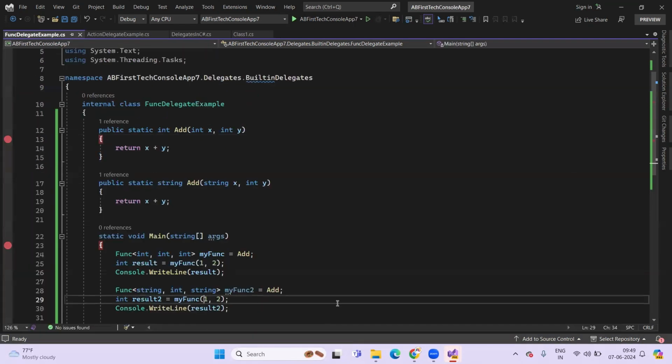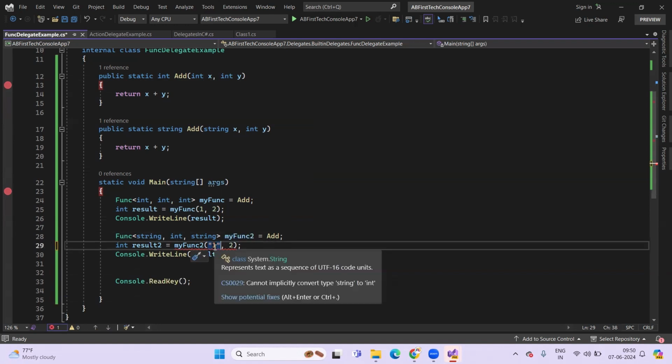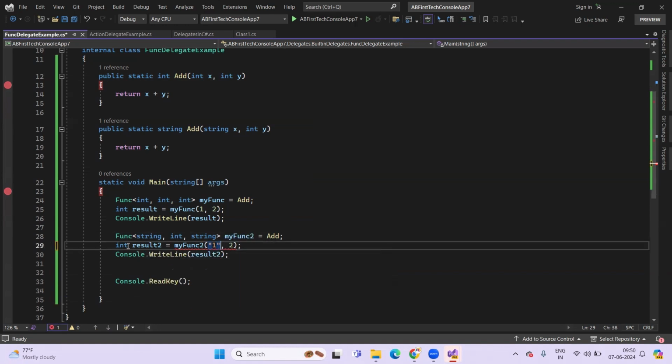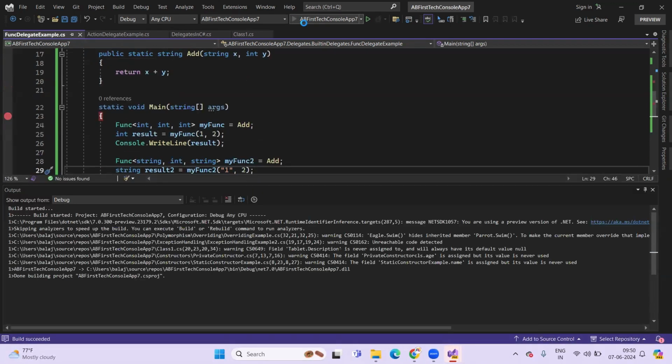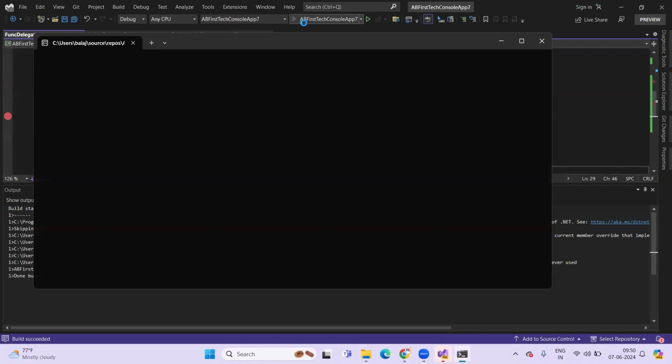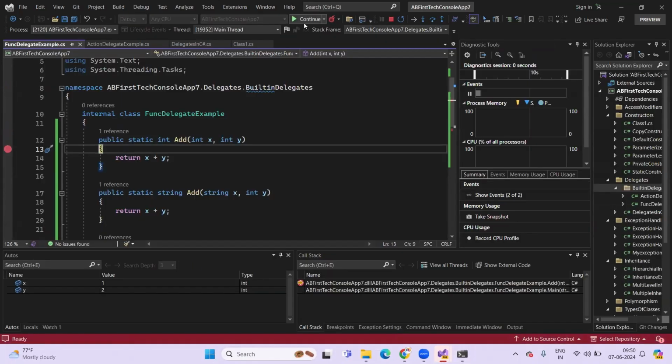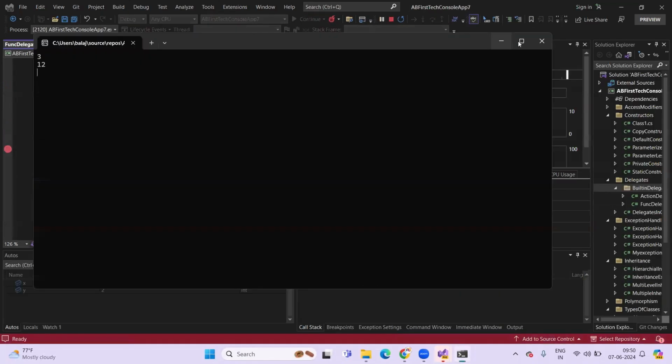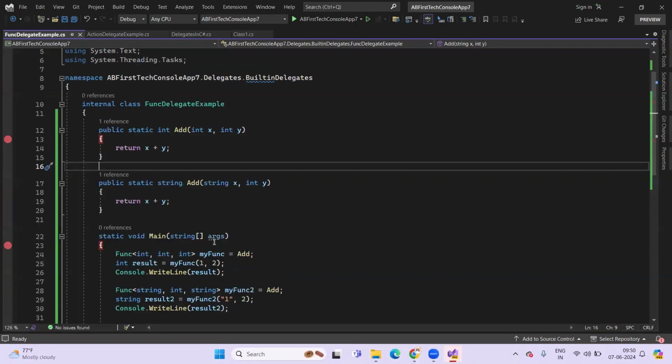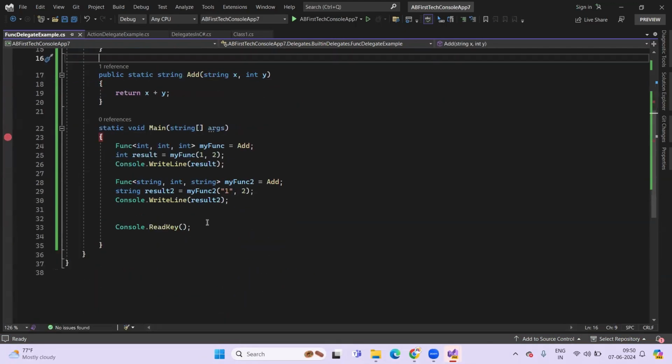Let's run this. So we have to call it this way. Why is it not allowing? Okay, my func2, right: string cannot implicitly convert type to integer. It should be string here. Okay, now the first will be 3, the second will be 1, 2. This will give you the 3. The other method should give me 1, 2, right? This is my Func, which will take 0 to 16 input arguments and which will return the value.